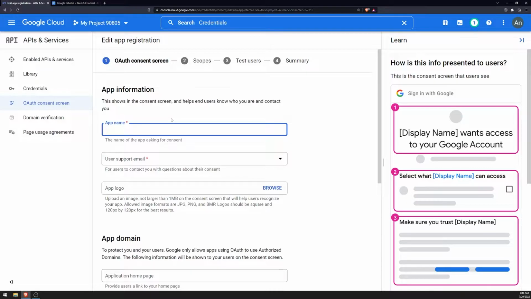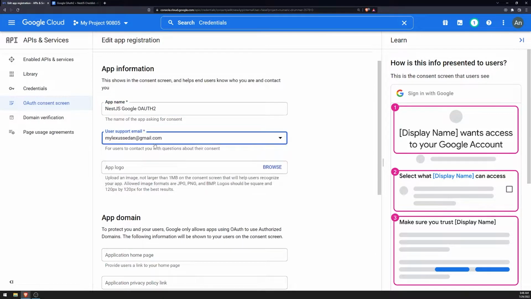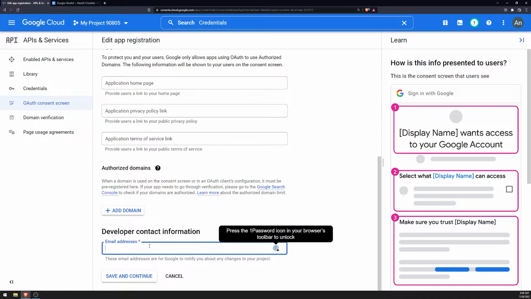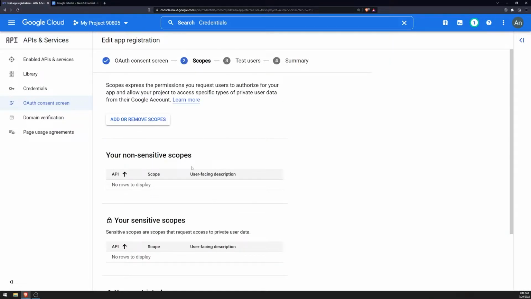So let's just give our app a name. Let's just call this NestJS Google OAuth2. For the support email, I'm just going to enter my email right over here. And I'm going to add my developer email. And I'm just going to click Save and Continue. You can fill the other fields if you want to.